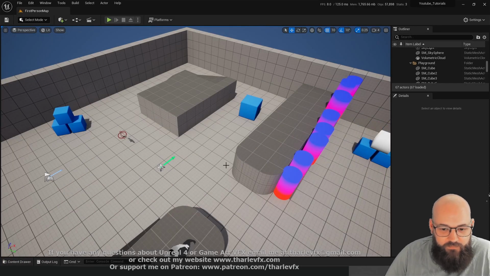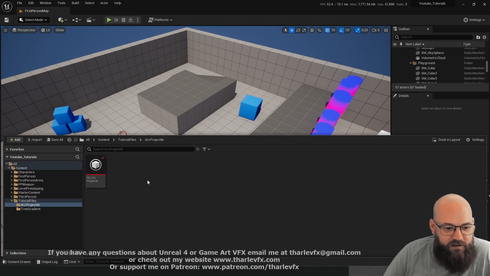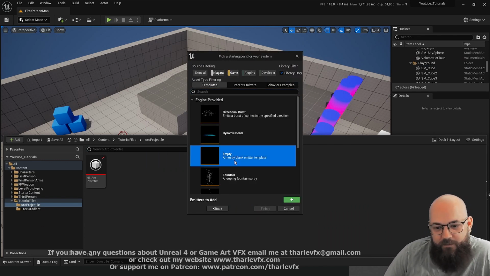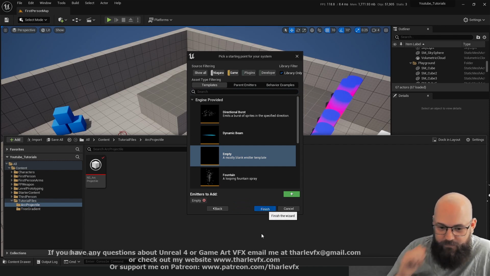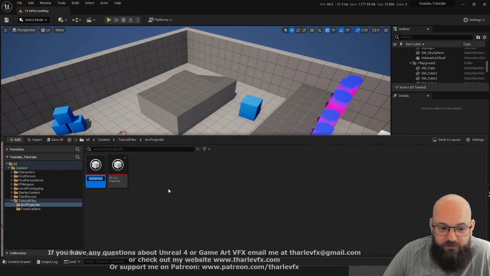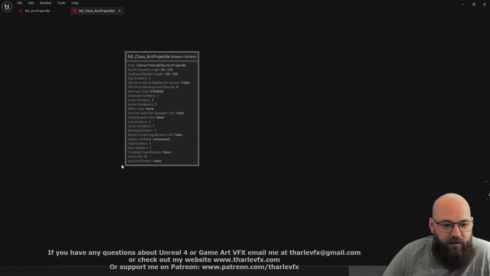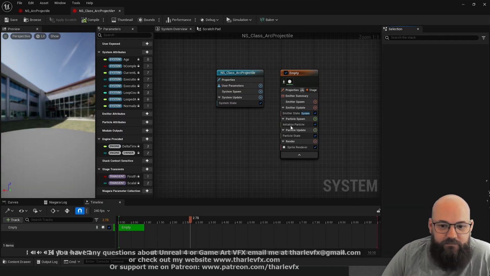So here we are in Unreal. I'm going to start a brand new Niagara system from the empty template. Just really simple, and it's going to let us build this up without any extra bits in there. Give it a sec to compile. There we go. I've just called this arc projectile because that's what we're doing. And if I open this up, there we go.